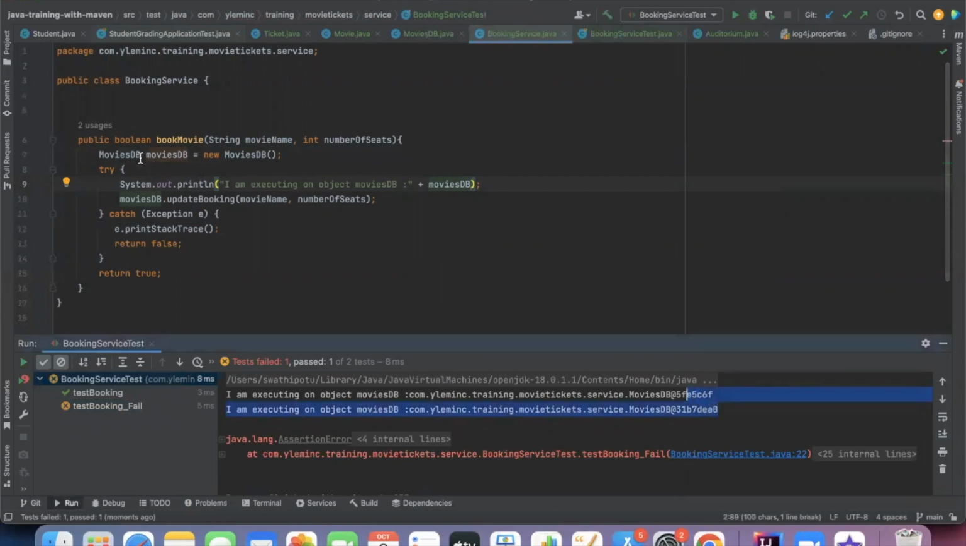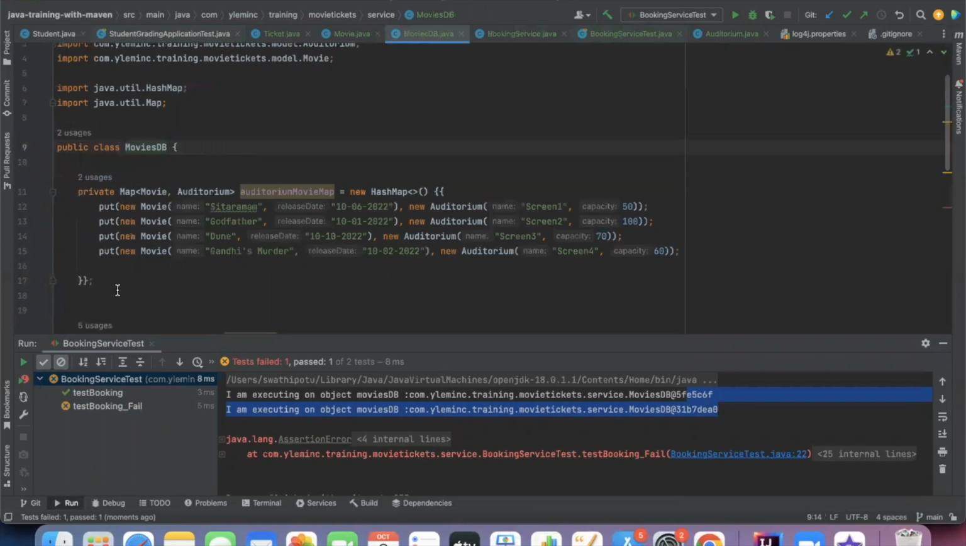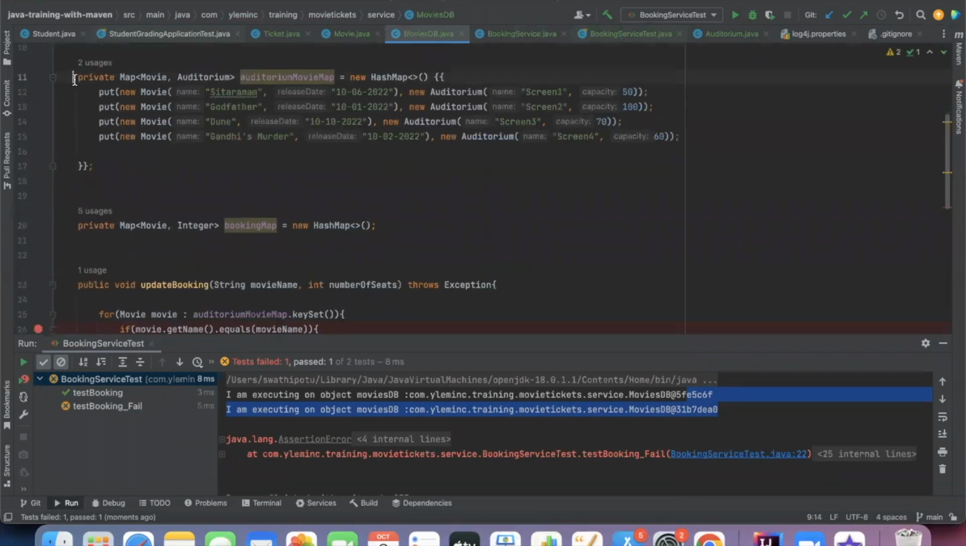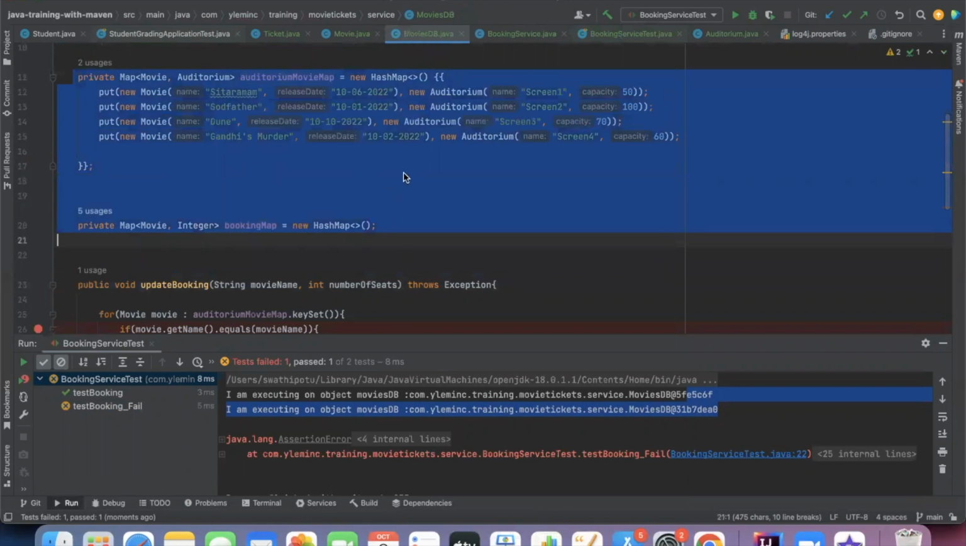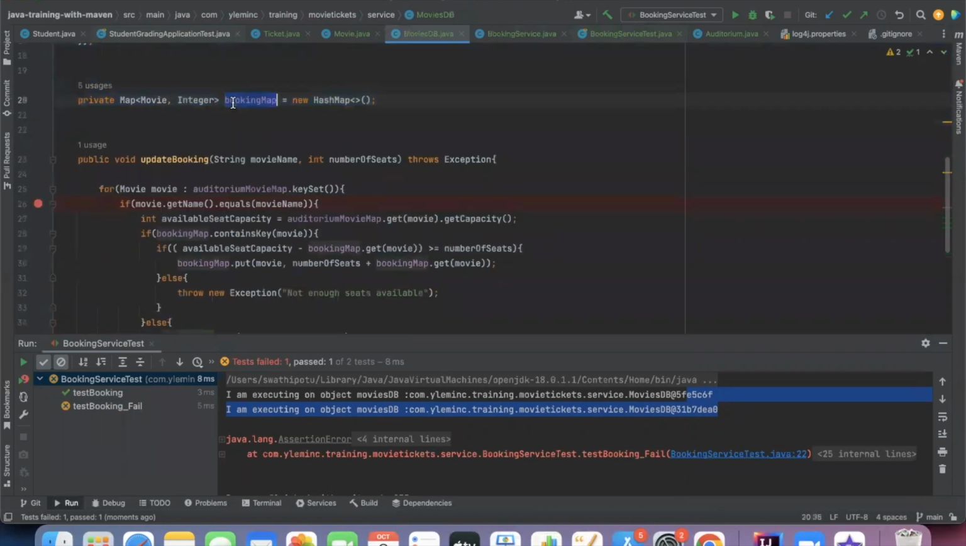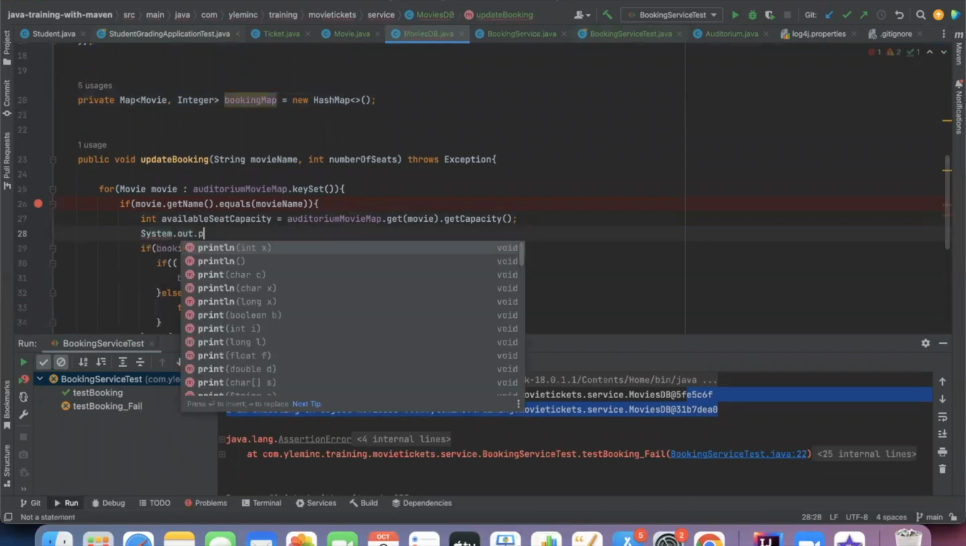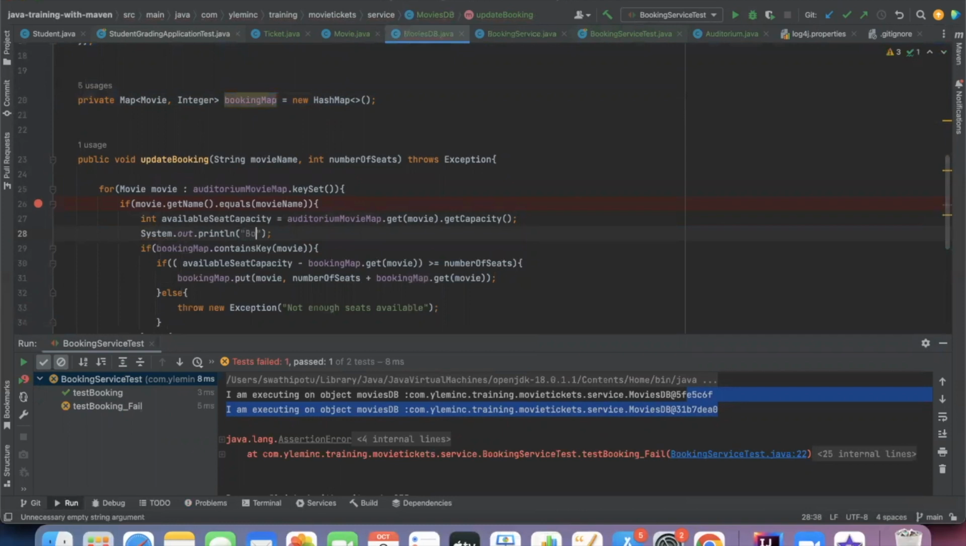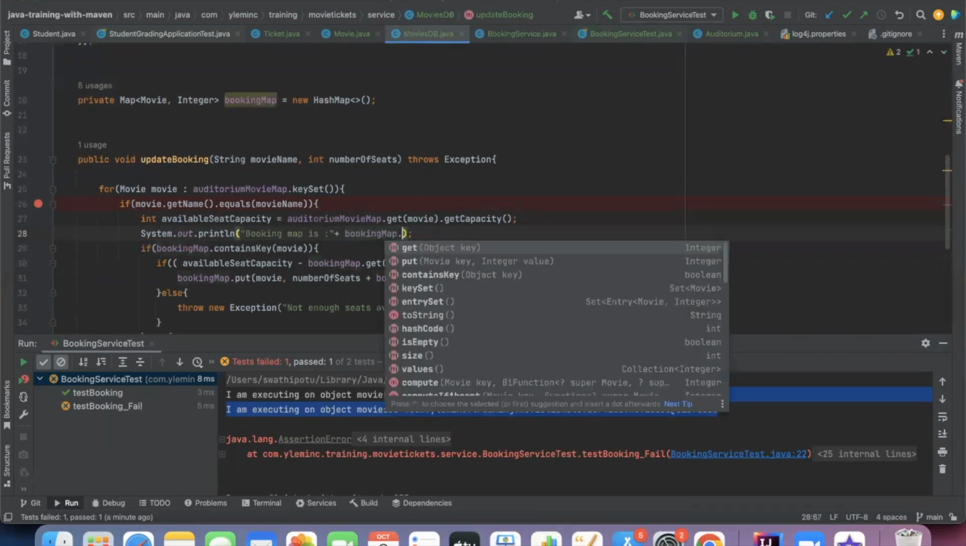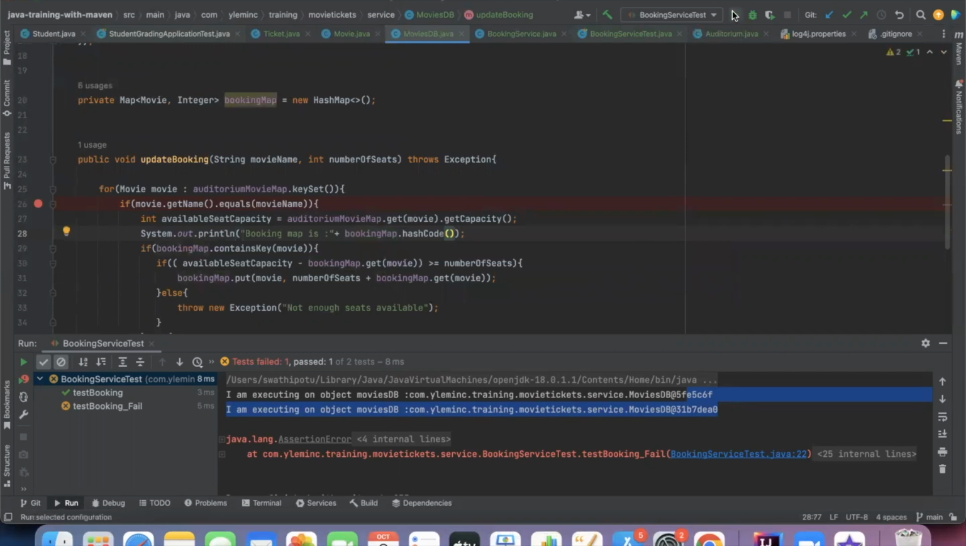So every time we're calling this method, this movies db is created, and whenever this movies db is new, this set will be created new. That's why you are not getting the right result. Now the booking map, right? You can see the same thing again here. System.out.println booking map is, let me print the hash code.